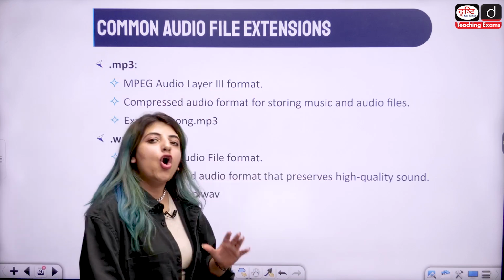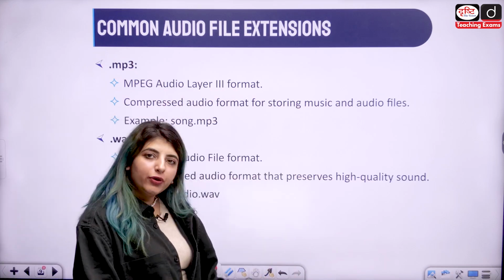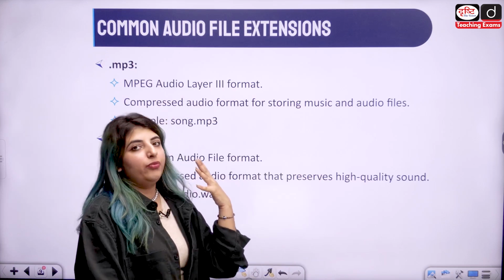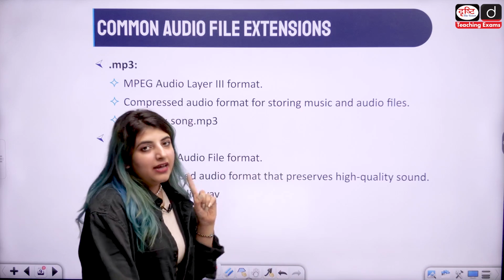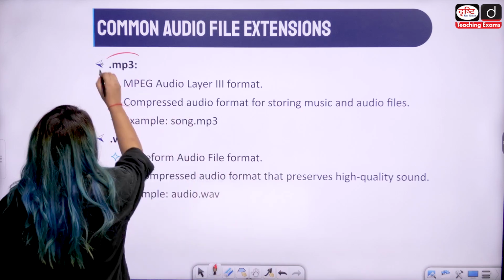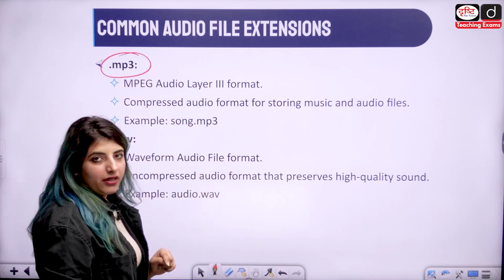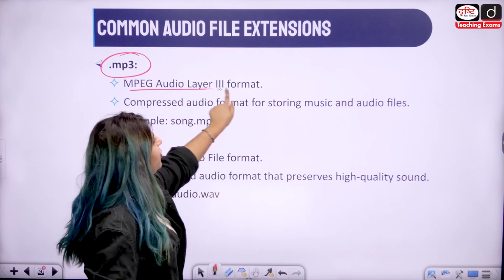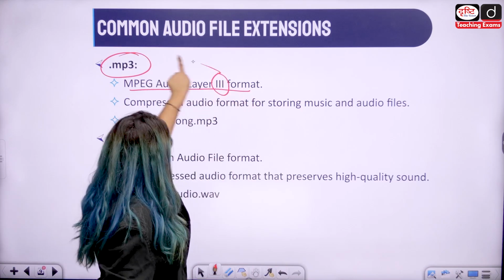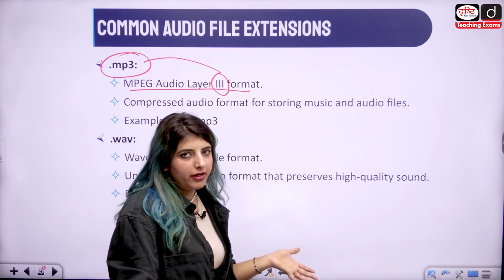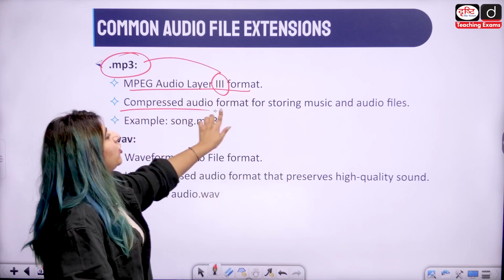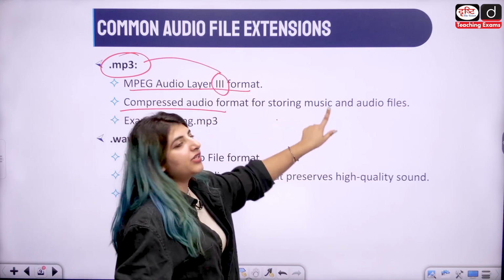Then we have audio file extensions. Audio is something which we listen to. We listen to music, but there are different formats and extensions for the same. Number one is the most common one, known as MP3. The full form is MPEG Audio Layer 3 Format, hence we are using 3. MP4 is for video formatting, and we will talk about it as well. It is a compressed audio format for storing music in audio files.